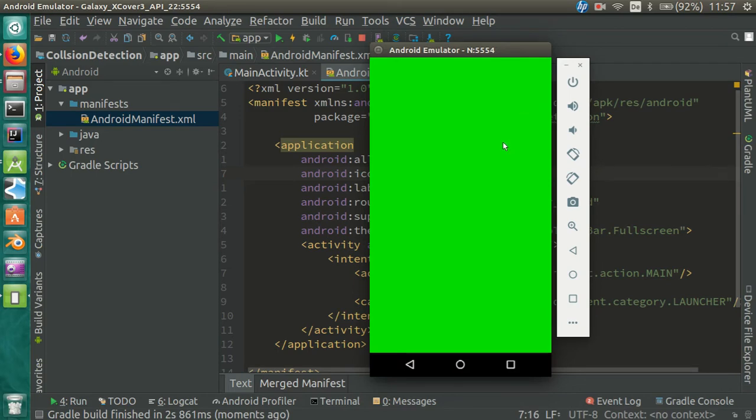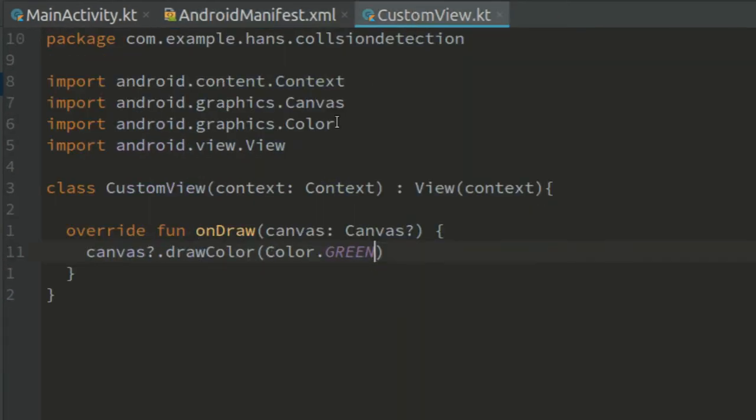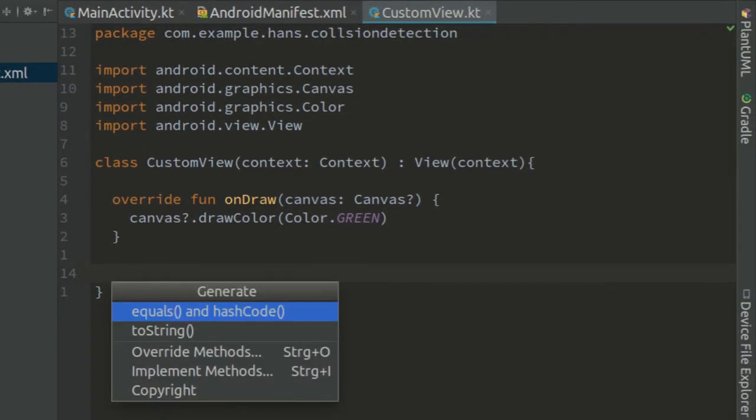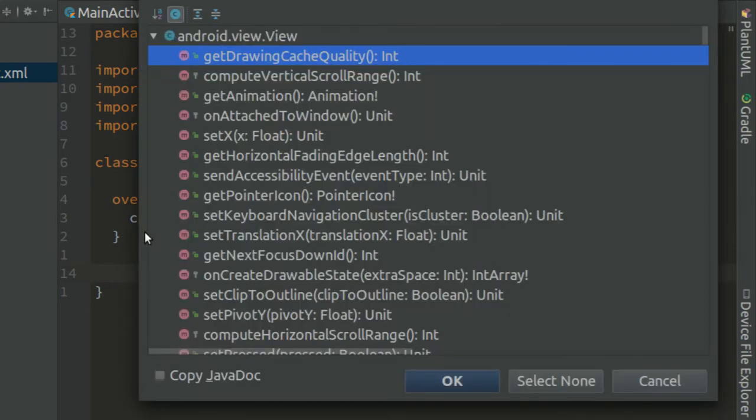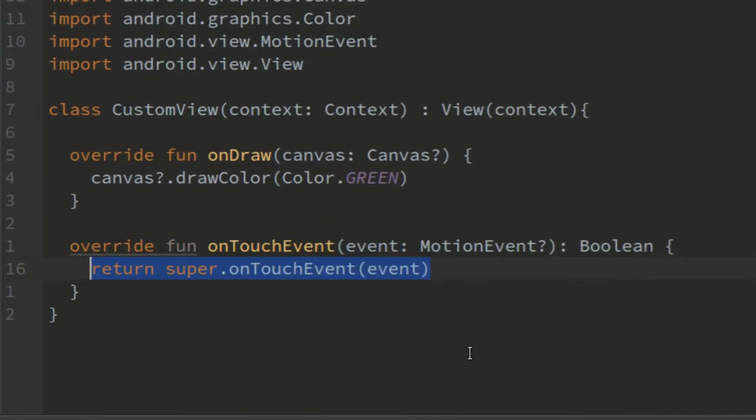There's one more thing I want to show you in this tutorial, and that is handling touch events. In custom view, hit Alt Insert, override methods, find onTouchEvent and click OK. onTouchEvent has one parameter of type MotionEvent. It contains information about the position of the event and its type. Since it is nullable, we have to check if it is null before using it.